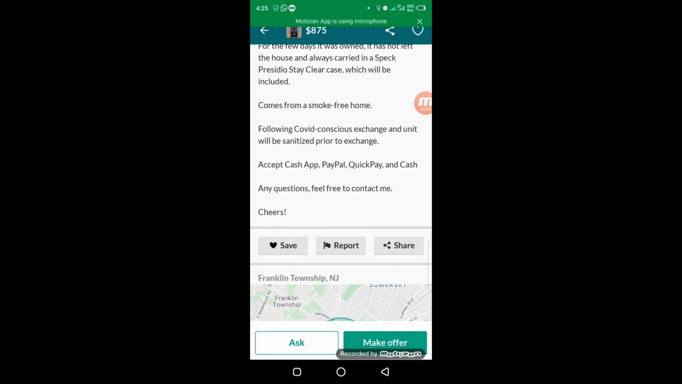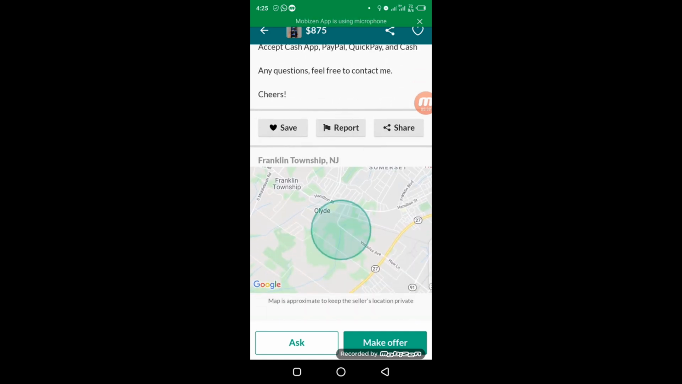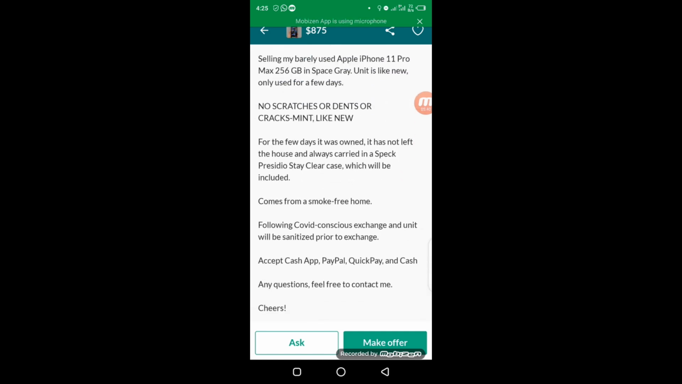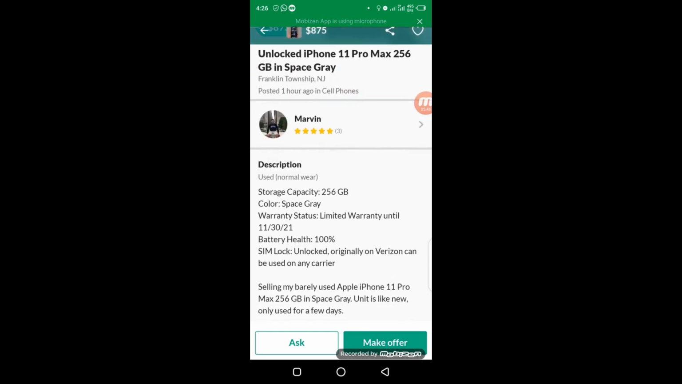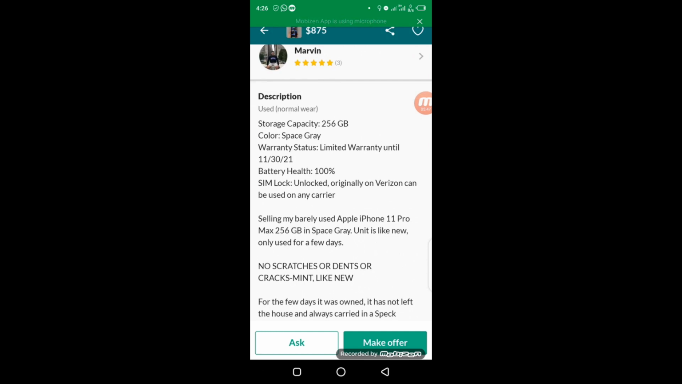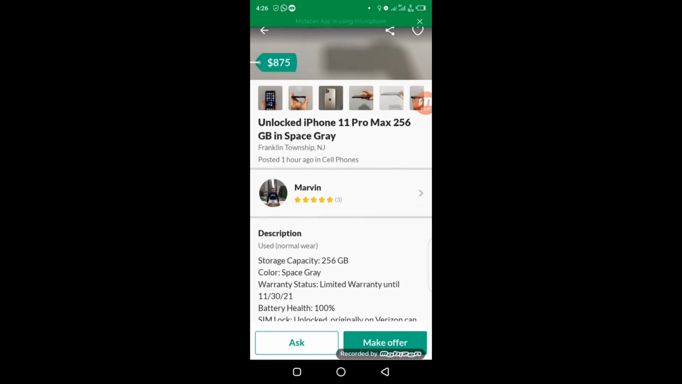So if you want to make an offer, you can make an offer, but in some cases you want to make a price. You can click on the Ask button here and say, hello, can this go for so much? If the seller is willing to sell it that way, then he will reply to you.